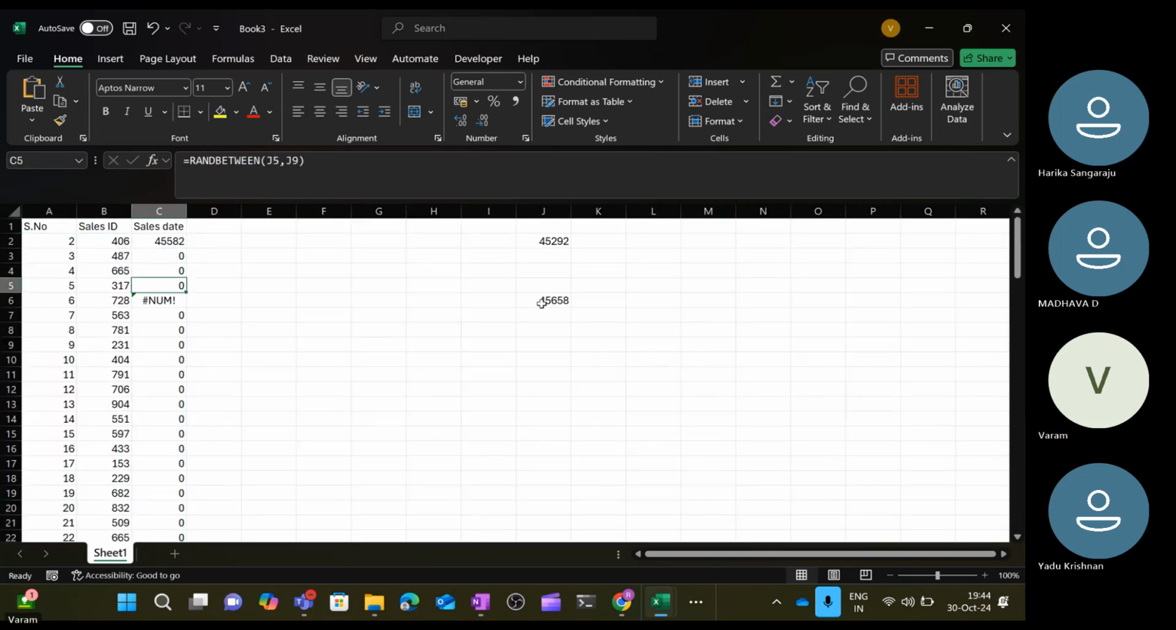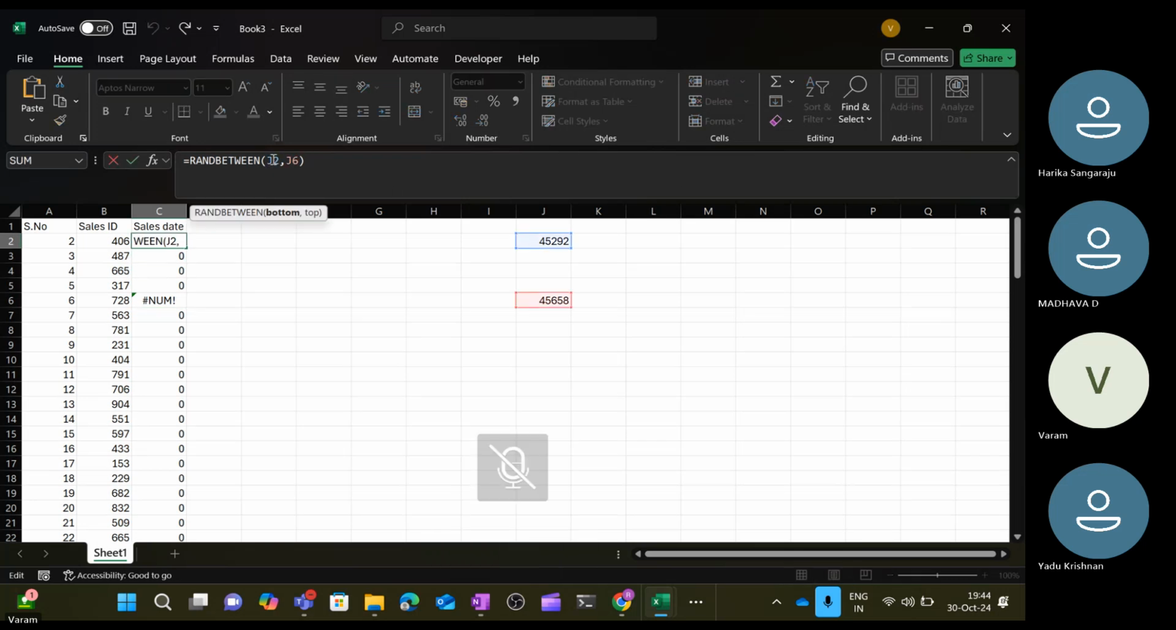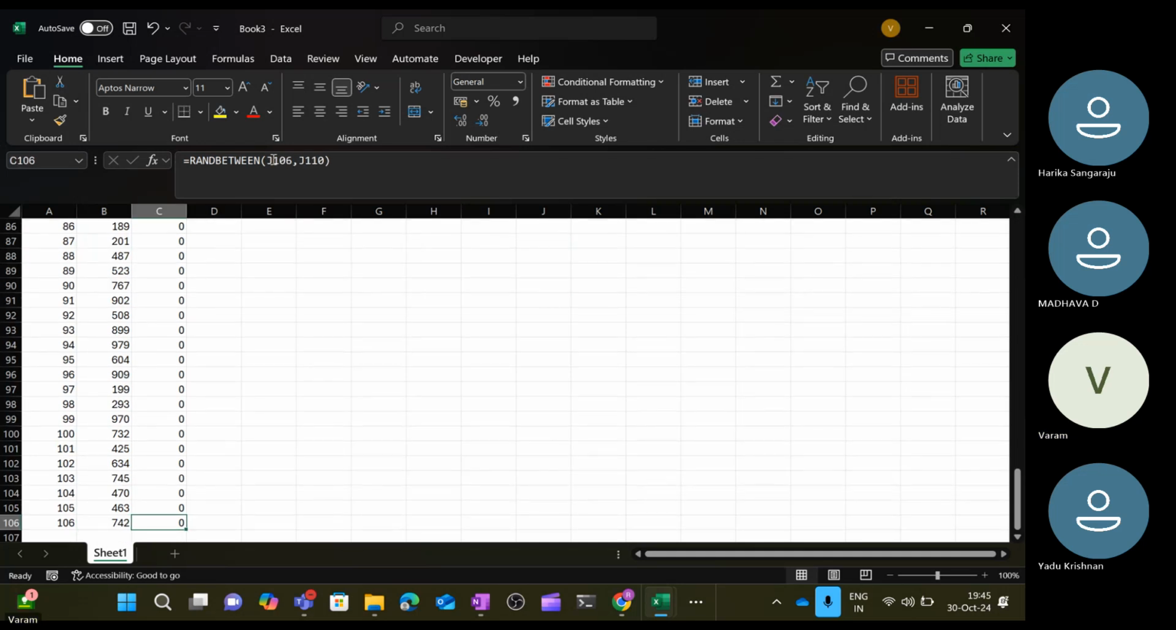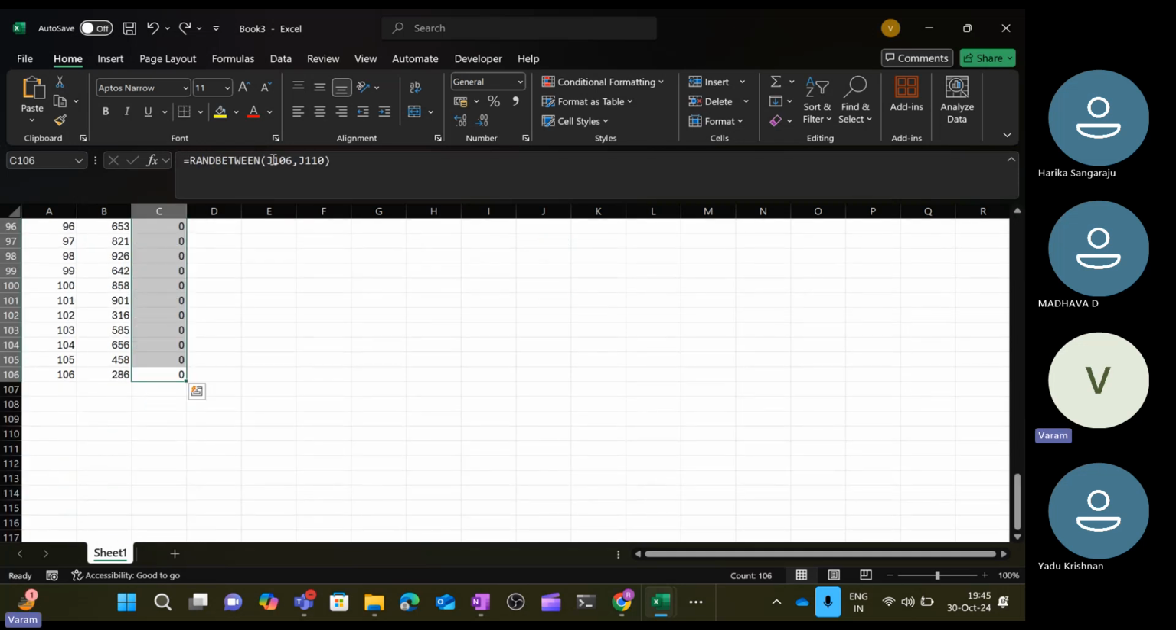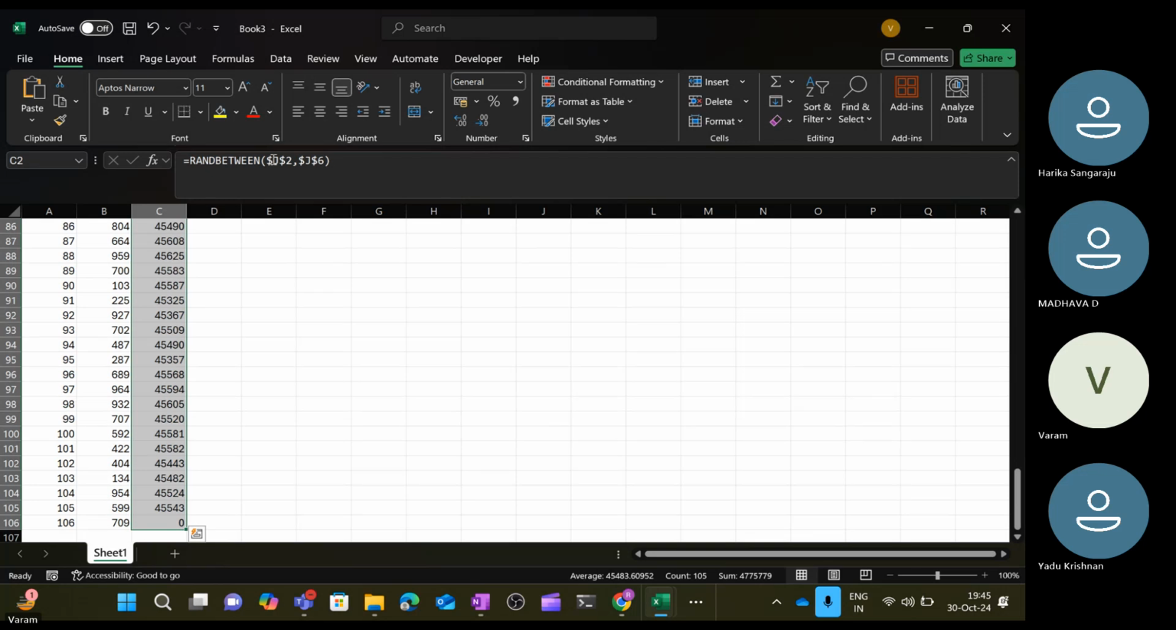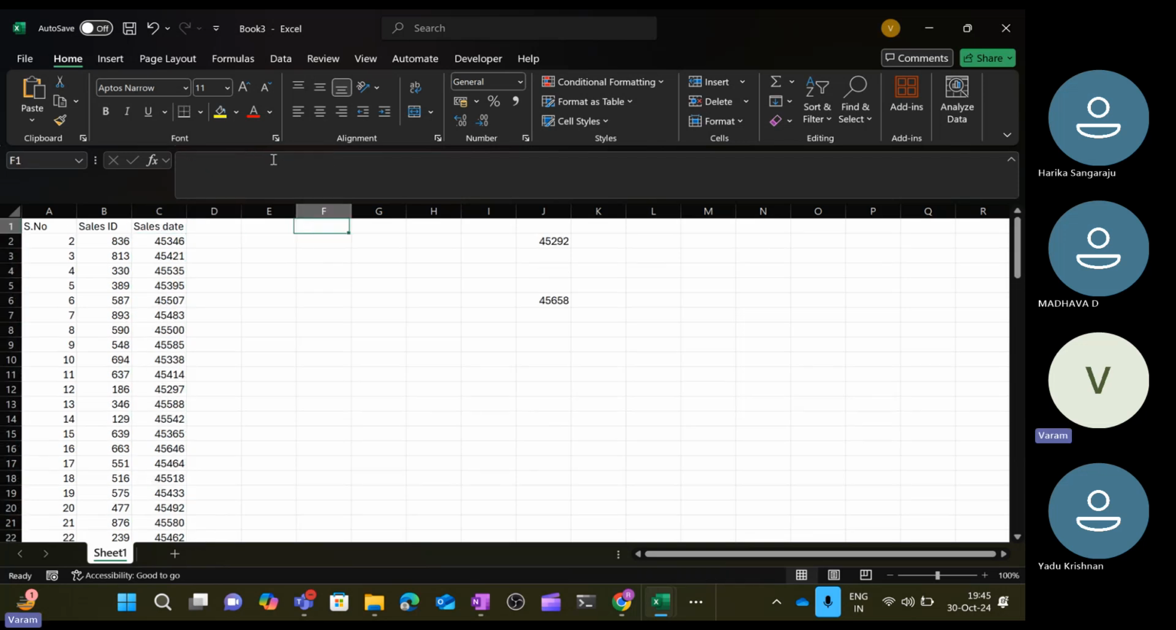Okay. Just need to lock this one. Let me give these numbers. Sorry. Some of them false. These three rows are my data basically.